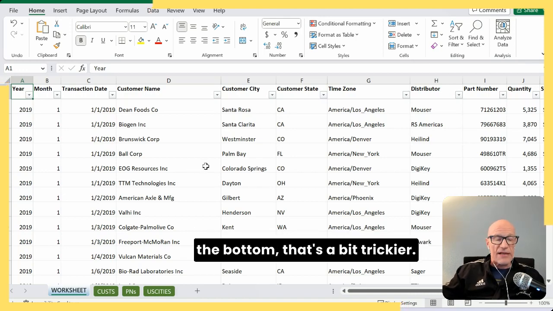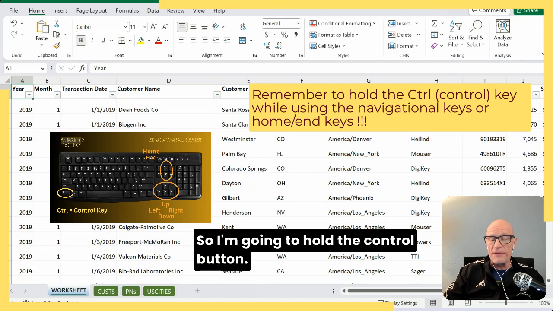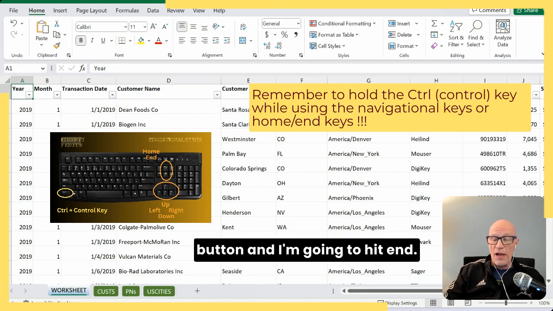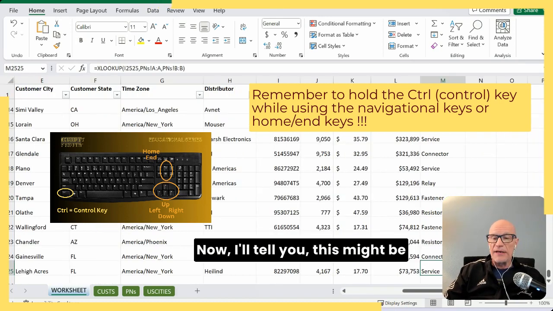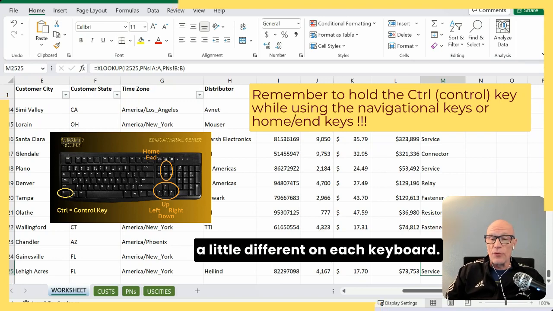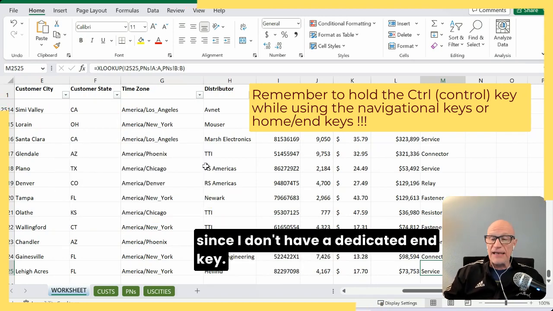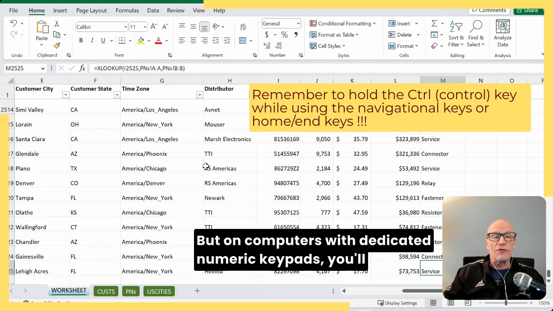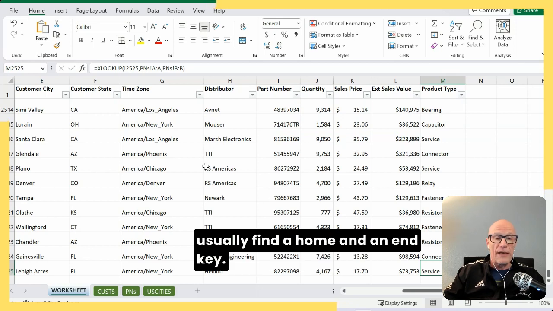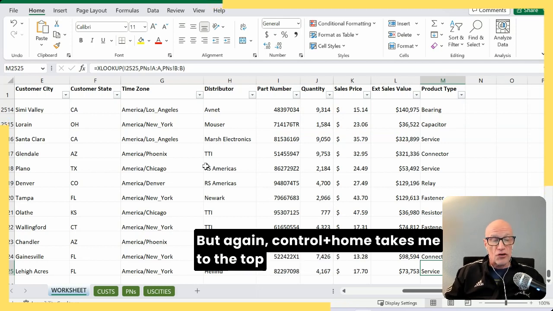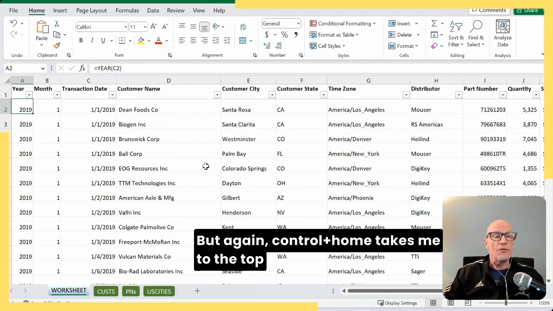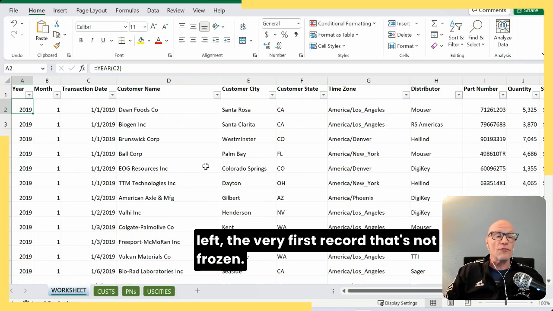But if I want to go to the bottom, that's a bit trickier. So I'm going to hold the control button and I'm going to hit End. Now, I'll tell you, this might be a little different on each keyboard. Depends if your End is embedded as a function or if it's its own key. So I have to actually hold the function button since I don't have a dedicated End key. But on computers with dedicated numeric keypads, you'll usually find a Home and an End key. But again, Control Home takes me to the top left, the very first record that's not frozen.